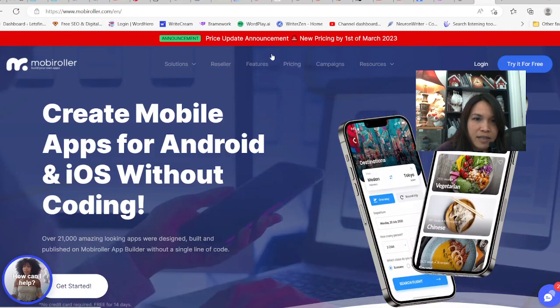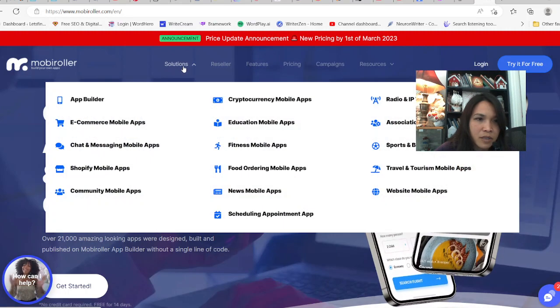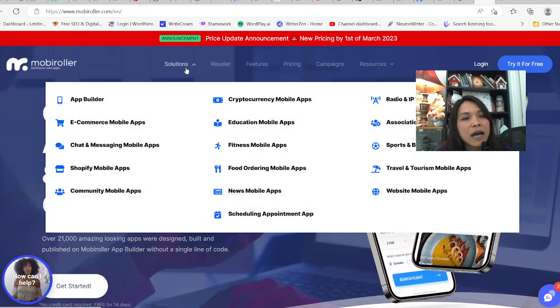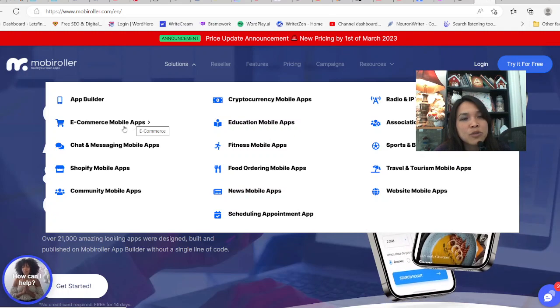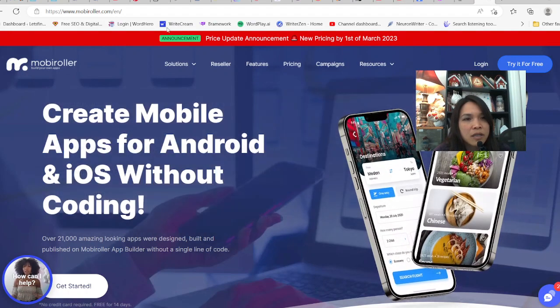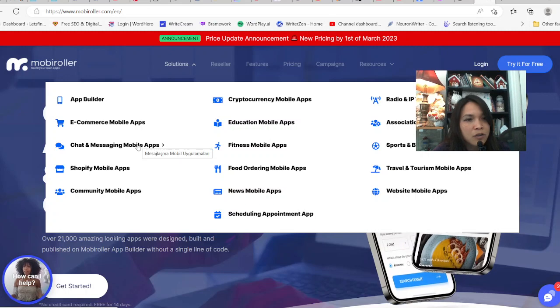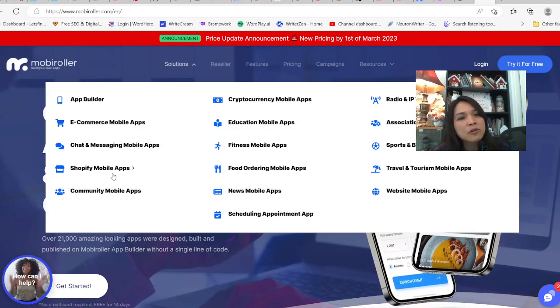And one of the exciting features that they have for you is they have a lot of different platforms. They have a different way for you to create an app: e-commerce, mobile app. If you're into selling digital or physical product, e-commerce here is definitely something that you can create. App builders. You can also create a chat messaging mobile app. You can create a Shopify mobile app, community mobile app.